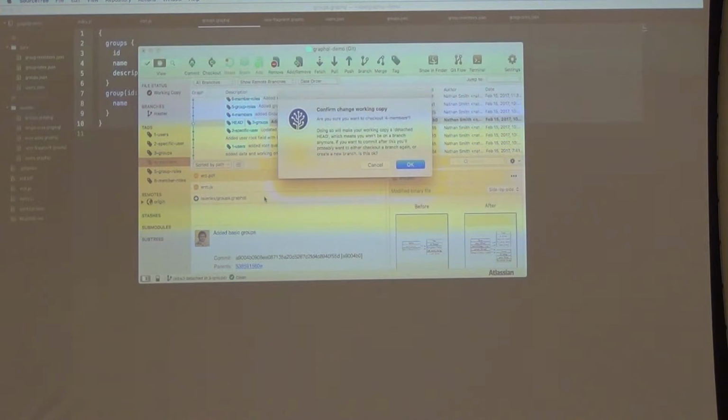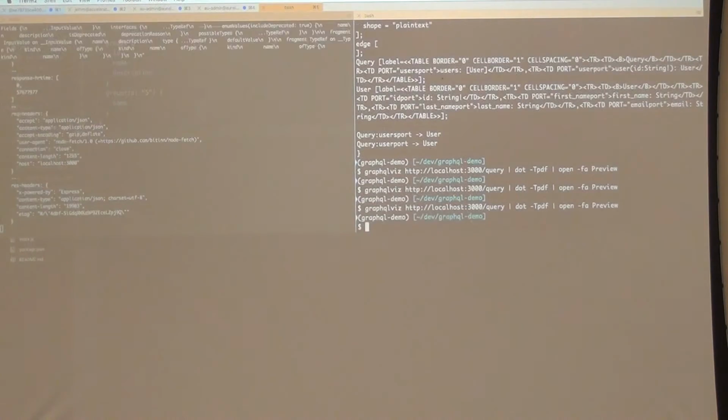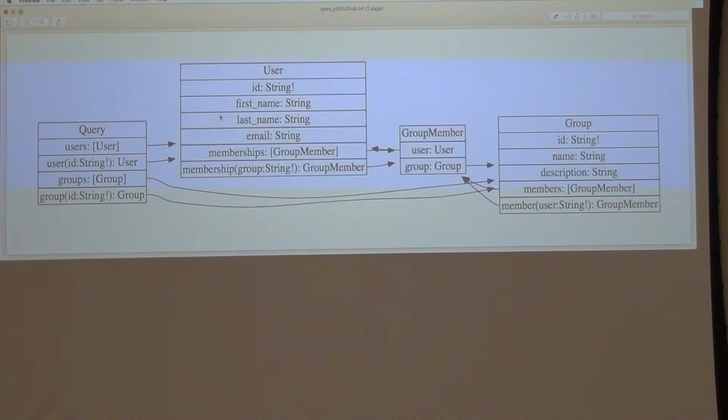Next, let's associate users with groups. So I think this is where it starts getting more interesting. Let's generate our UID. Query has users and groups, just like before. And now there's a through table between users and groups. And so for a user, you can get the list of their memberships, or you can get a membership by specifying a group ID, and then you can go the other way as well. For a group, you can get a list of all the members of that group, or a specific member, if you know or suspect that they are.